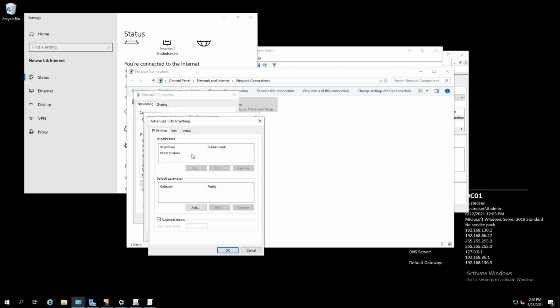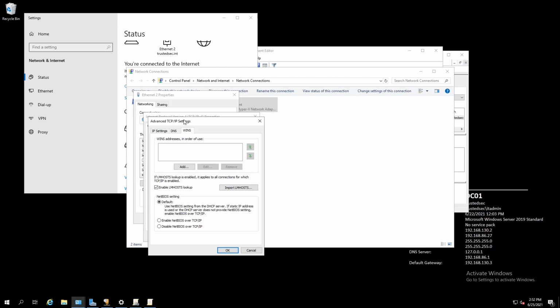And under the Advanced tab, we have something called WINS. And as you can see, here are the NetBIOS settings. By default in Windows, it's set to default, and it says here that it's going to use the settings from the DHCP server. If nothing is provided, it will be set to enable NetBIOS over TCP/IP, meaning that it will be enabled unless something from the DHCP server configures it to do something else.